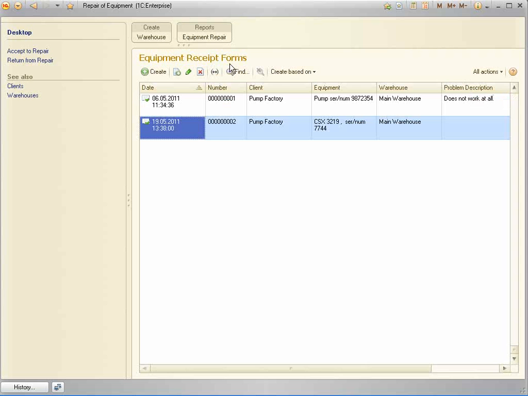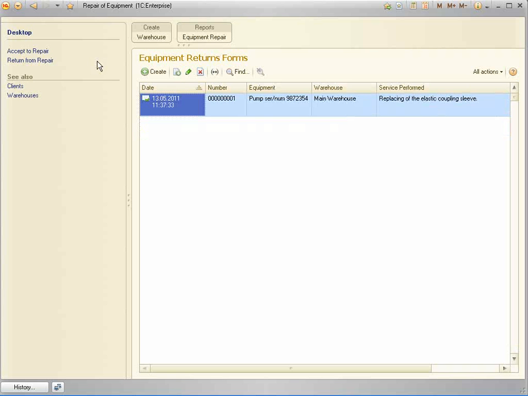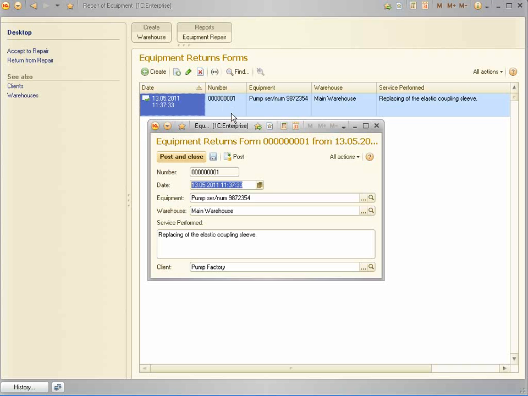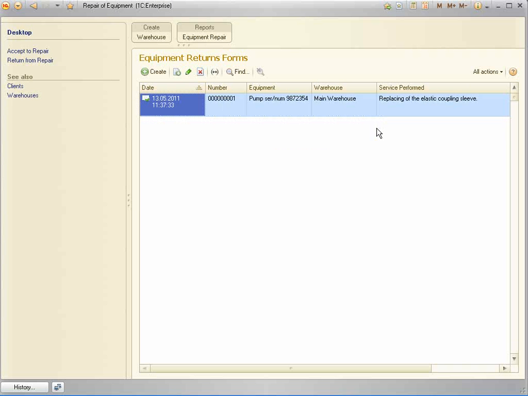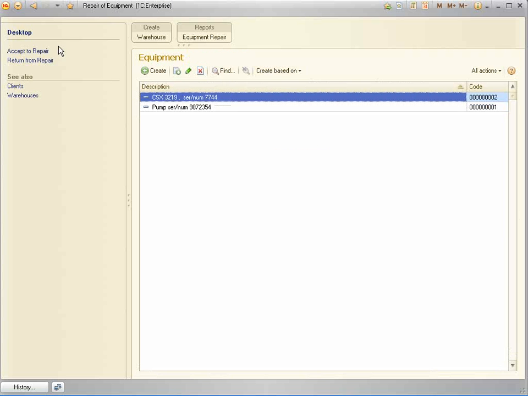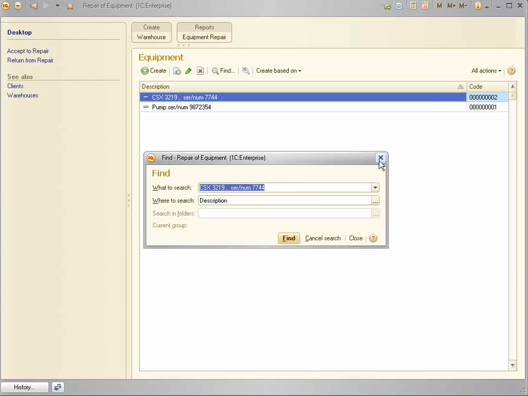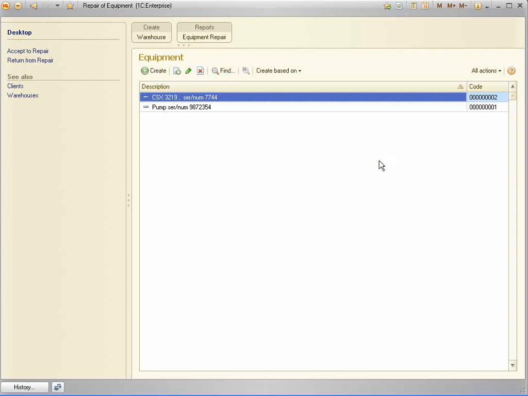Accept to repair, equipment receipt form. Return from repair, equipment returns form. And desktop has appeared with a list of pumps, equipment catalogue, so I can search items by serial numbers. Very good. Let's try to receive a couple of pumps into repair.